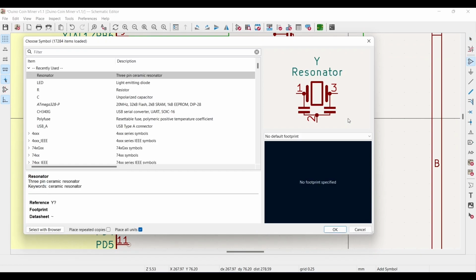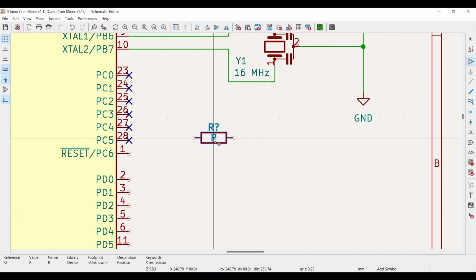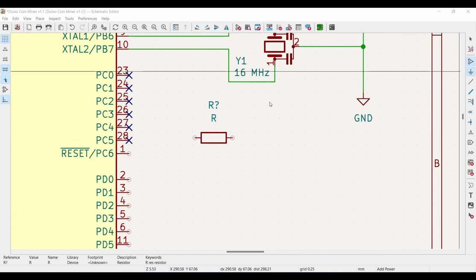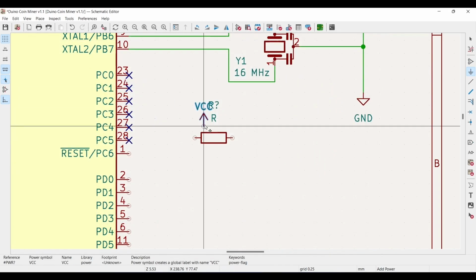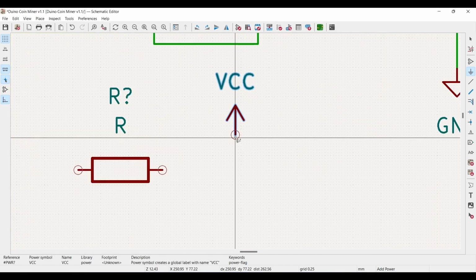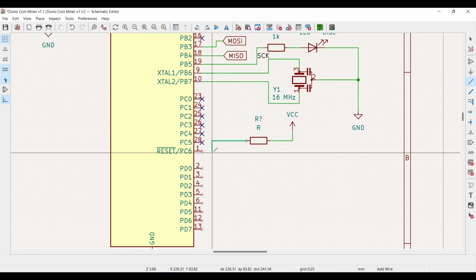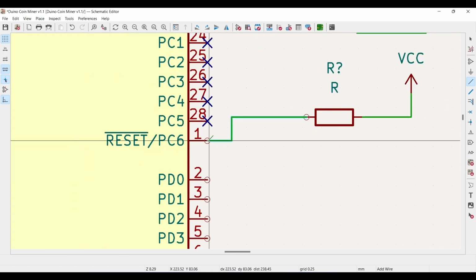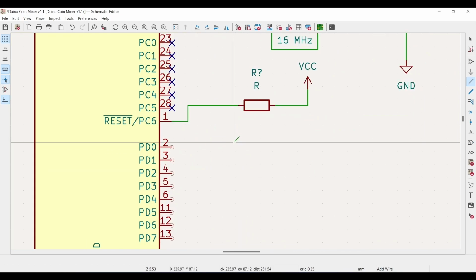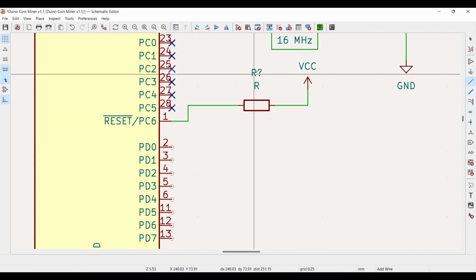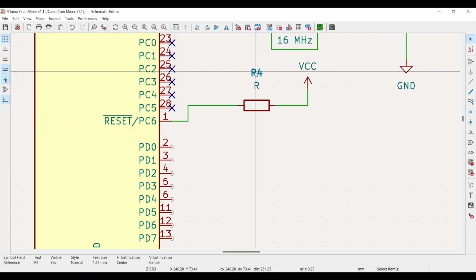Add a resistor symbol, rotate it, and connect it to a VCC symbol. Then connect the other side to the active low reset pin on the microcontroller. This resistor will hold the pin high, which will keep our miner running. The resistor is R4 and is 1K.